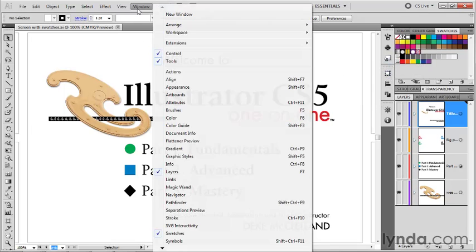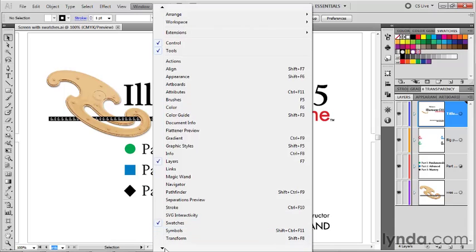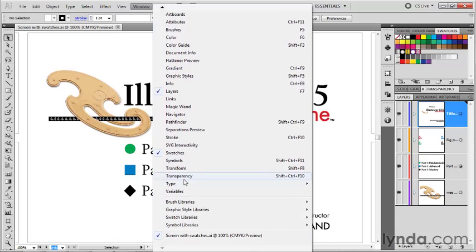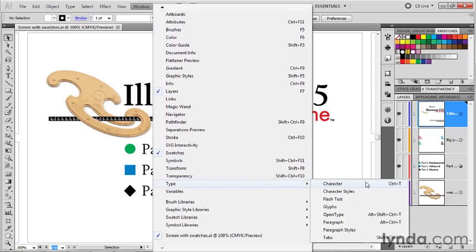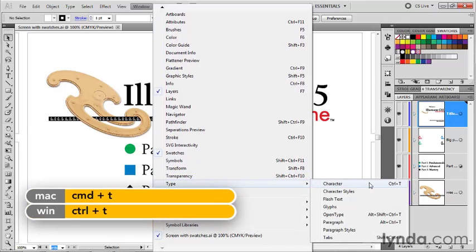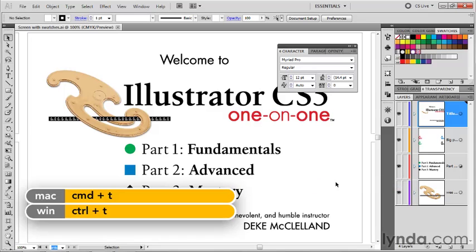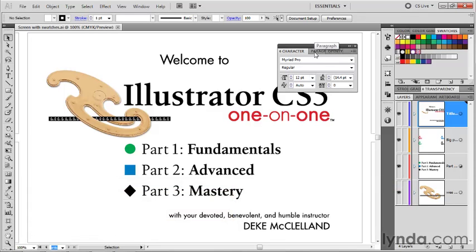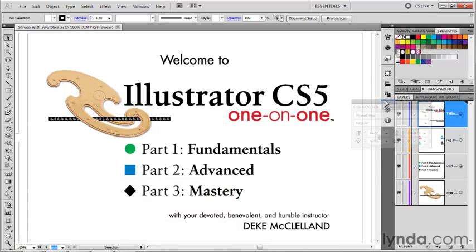And then I'll go up to the window menu, and I want to bring up a couple of other things. Way down here, at the bottom of the list, I want to choose Type, and then I'll choose Character. Or I could press Control-T, Command-T on the Mac to bring up the Character panel, which also includes Paragraph and OpenType. These are very useful for editing type inside of Illustrator. I'll go ahead and drag this dark bar and drop it at this location here in order to create yet another new group. And there's one more group I want to add.